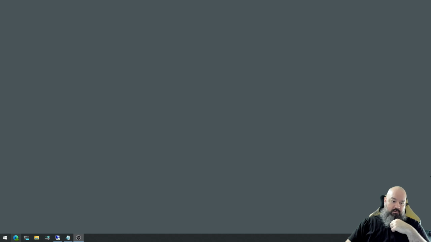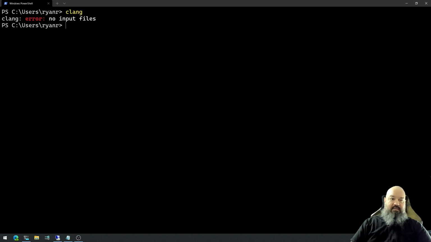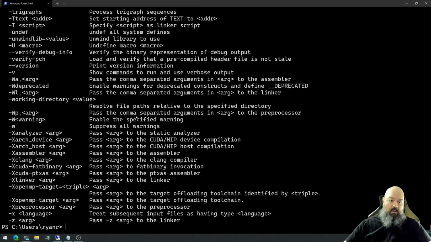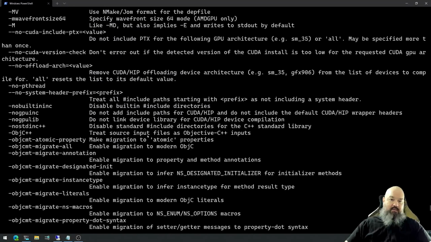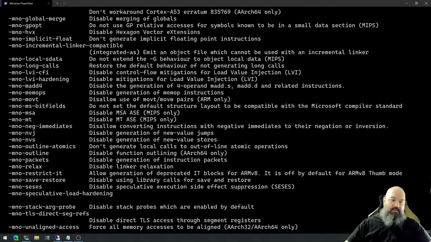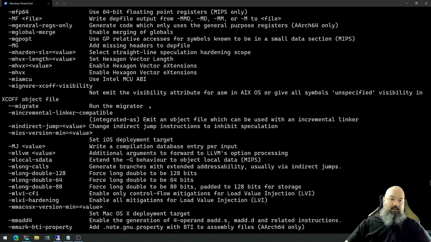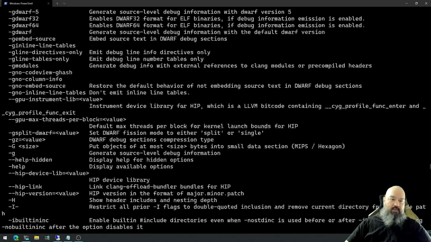Close. Windows Terminal right here. And okay, so Clang is successfully installed and already is present on my path. As you can see, if you type --help, you can see that Clang, this is a C compiler, has a lot of options. It's very complicated, it has tons of options, as you would expect of a C compiler. You know, the Microsoft compiler has tons of options too, so this is pretty much to be expected.